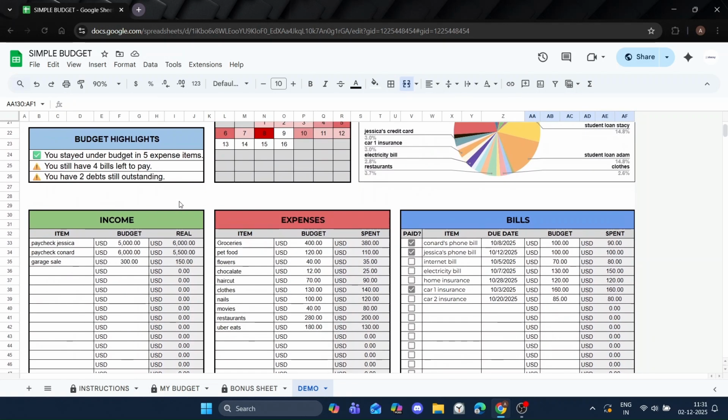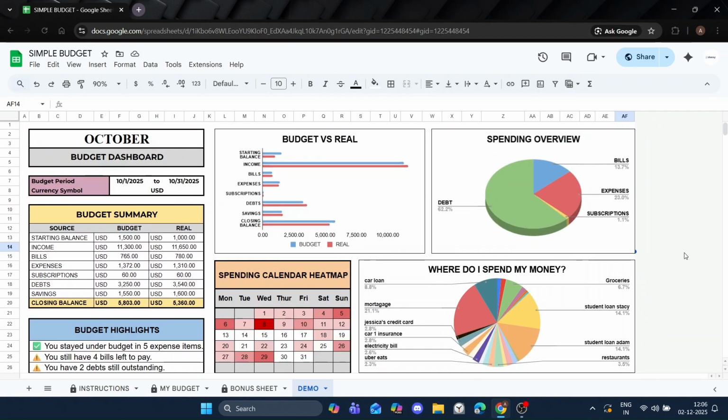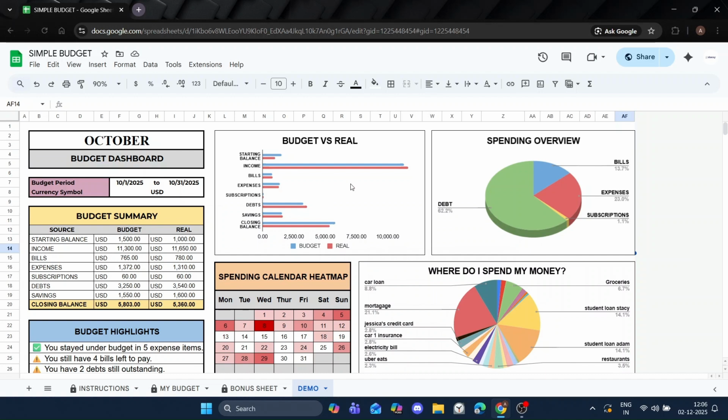So let's get through all the different things in this tab. As you can see, this is the dashboard. In your dashboard, there are different charts which will help you visualize your finances and understand your month more effectively. There is a budget versus real chart. It will help you see the difference between your budget amounts and your real amounts. In spending overview, you will be able to understand where your income is going. What are the things where you're spending your money? What percentage of your income are you spending on paying off your debt? What percentage of income are you spending on bills, expenses, and subscriptions?